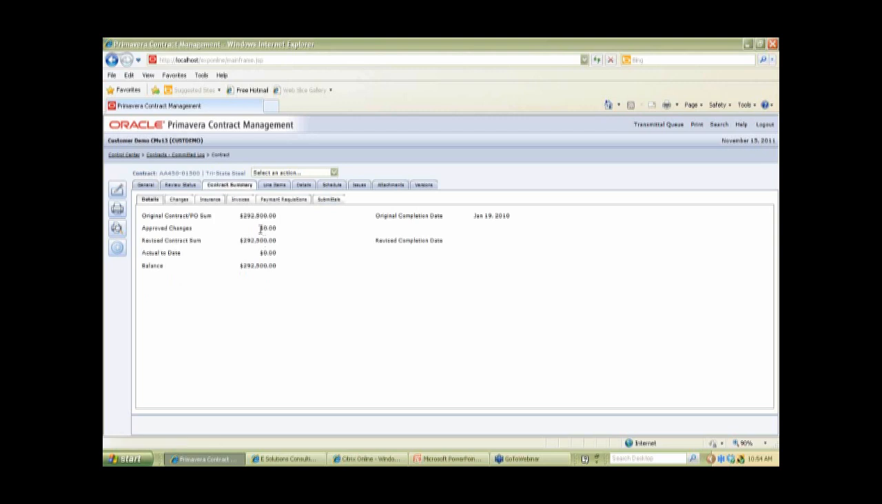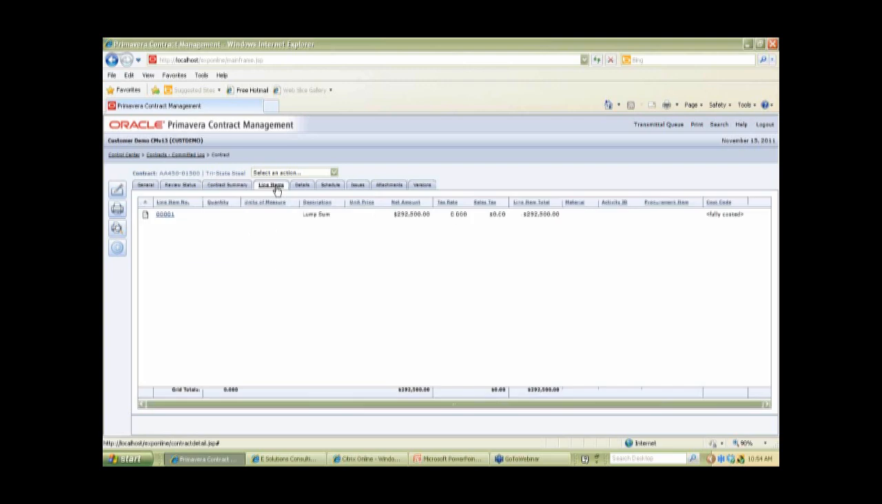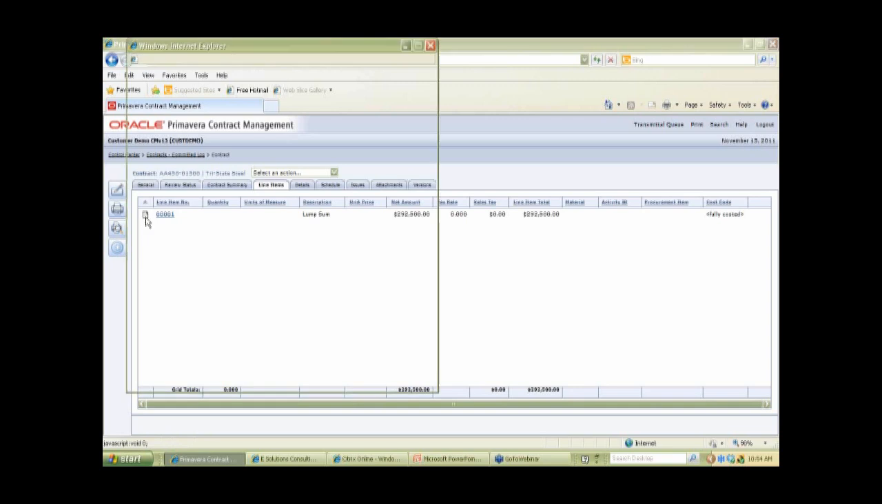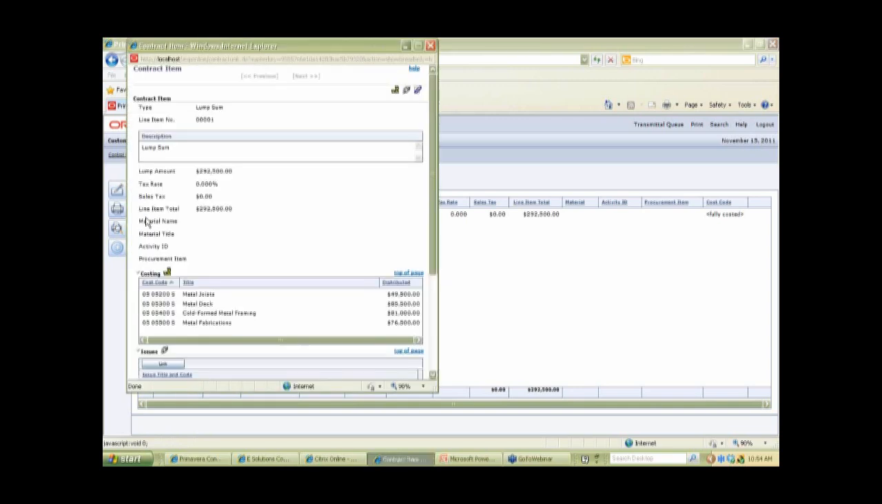Okay. At this point, I have no approved changes, right? And I have no actuals to date against this particular contract. Within my line items, a $292,000 value, and it is distributed against multiple cost codes in the cost worksheet. So in this case, it is distributed against metal joists, metal deck, cold form metal framing, and metal fabrications. Okay. You will see that against metal joists, we have a total of $49,500 that has been allocated there.